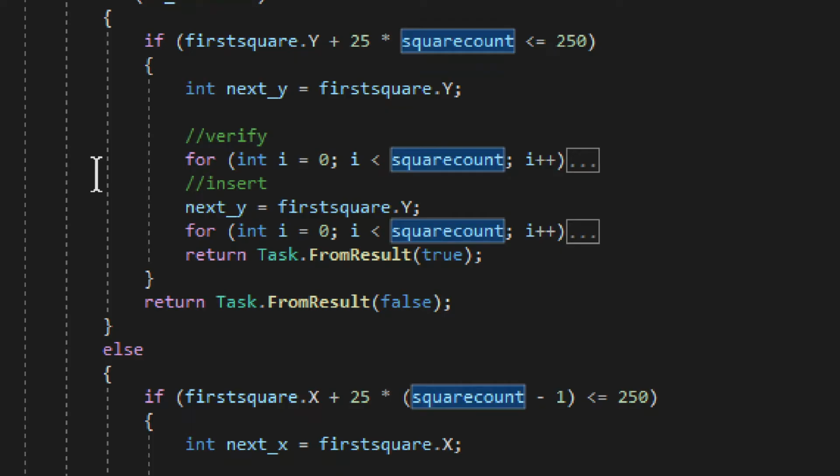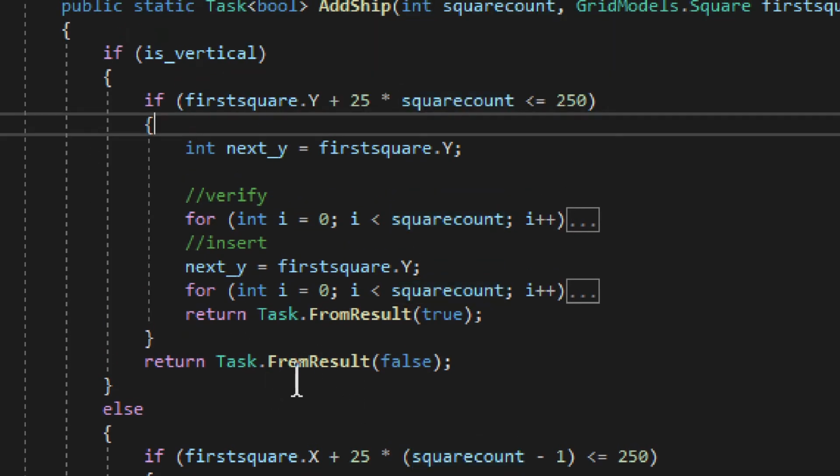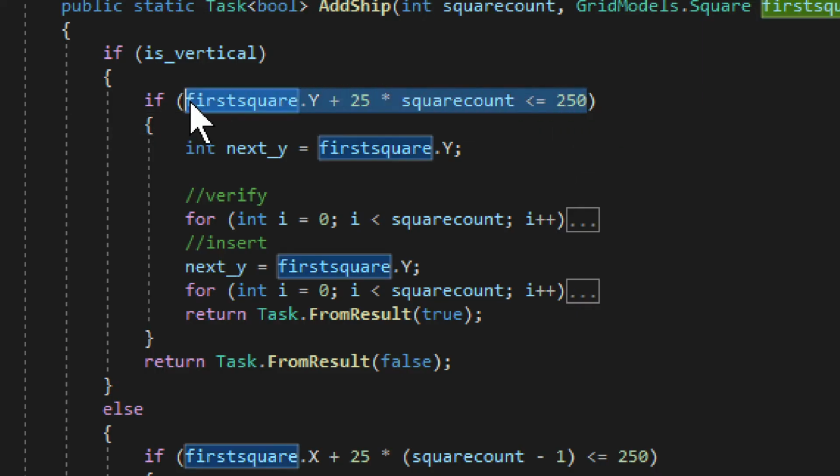So let's start with vertical. Why not? It's pretty much identical. And first, what we need to check is if the ship fits at all, if the ship will fit into the map.